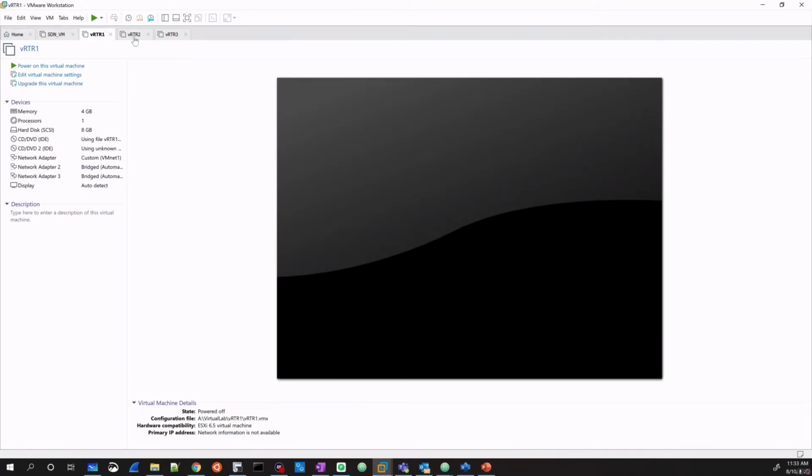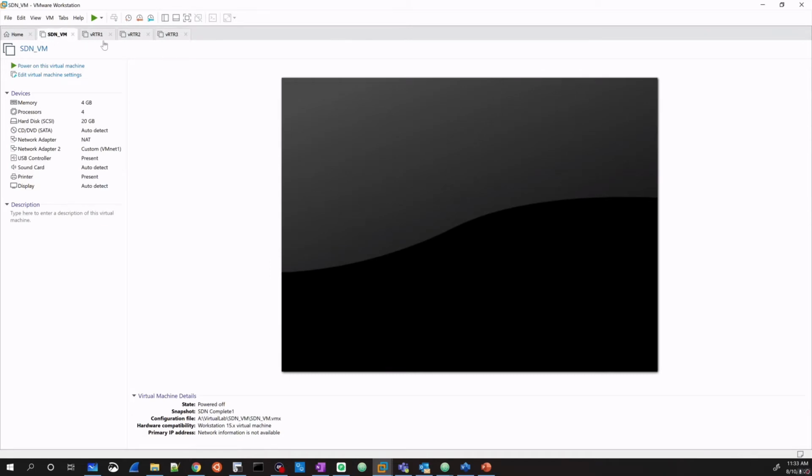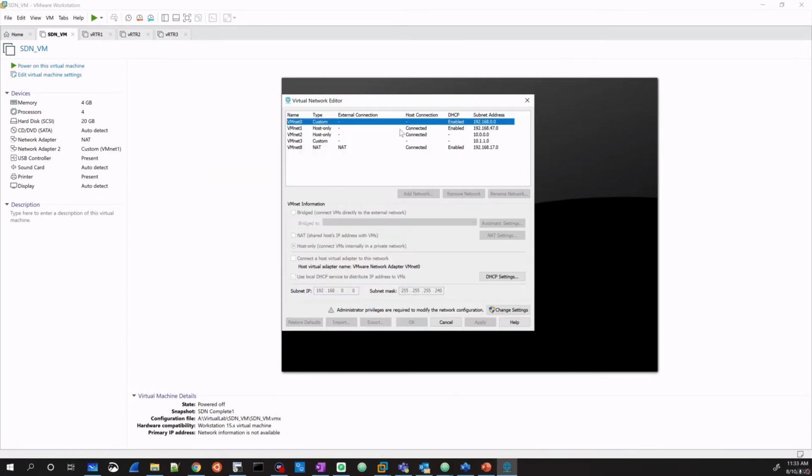Here you can see my 3 routers along with the SDN VM. If I come in here and I go to my virtual network editor, it is going to ask me for admin privileges to change the settings. But you can see right here, I have defined VMnet1 as a host-only network with no external connection, but it is connected to the end host. I enabled DHCP for simplicity's sake for the SDN VM so that it can gain an IP address from within this network, and there's where my subnet is defined.